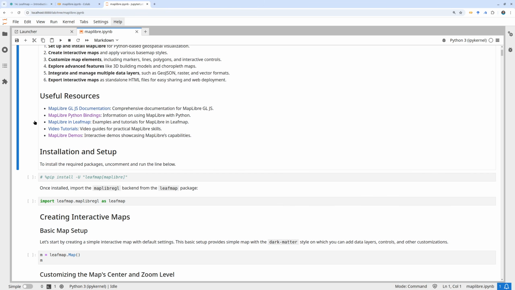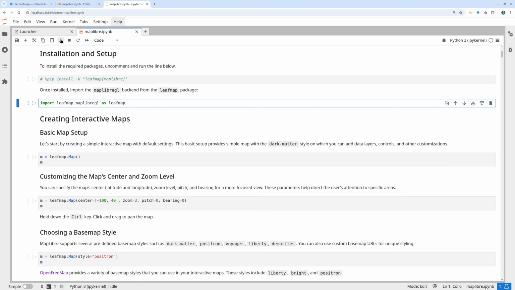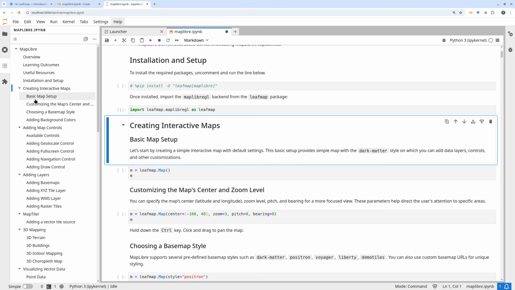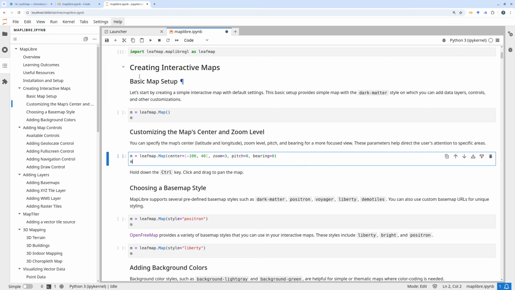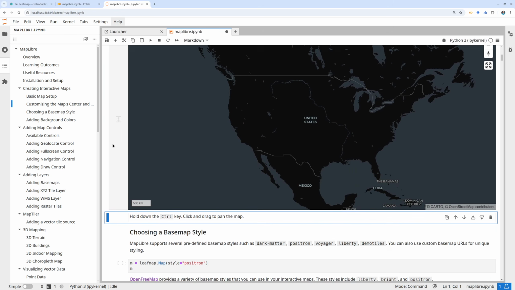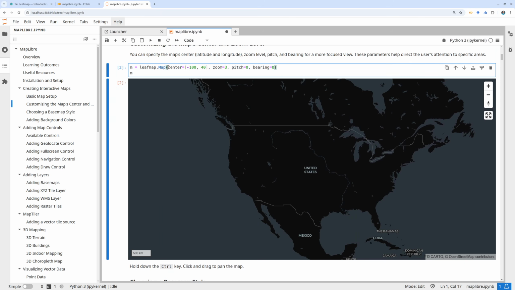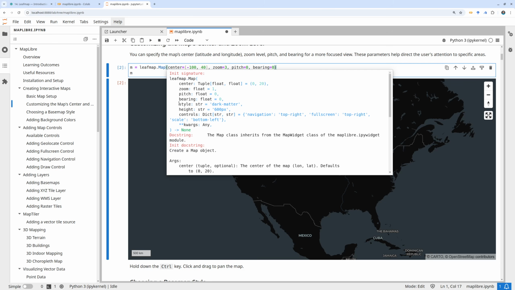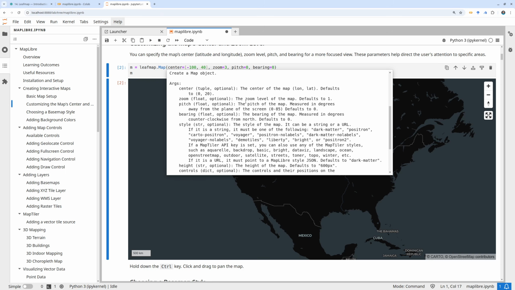Again, I already installed this one on my local computer, so it's very similar. On the left side here, I can turn on the table of contents, so it's easier to navigate through. And I'm going to run the same thing here. For this one, I can just press Shift on your keyboard to bring up the documentation. The bearing and also the pitch, by default, are all zeros. The pitch is the measure in degrees away from the plane of the screen, from 0 to 85, and the bearing is measured in degrees counterclockwise from the north.